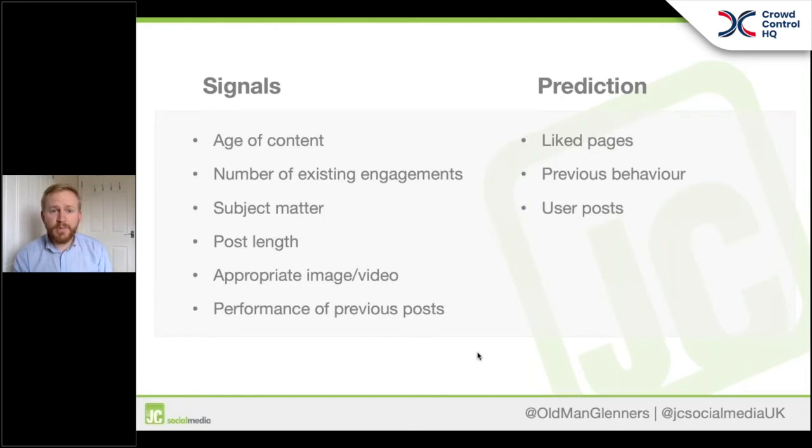Your posts as well. So the things that you say, the things that you do. If you upload a piece of content talking about your pet dog, then Facebook is going to recognize that as you being interested in dogs. And therefore the content that you see from other people will be posts from other people talking about their dogs.